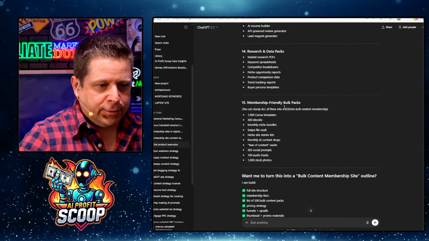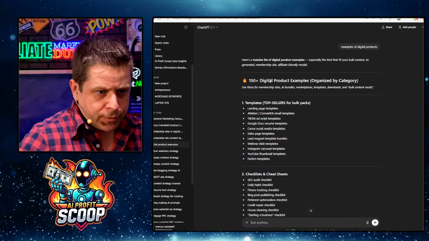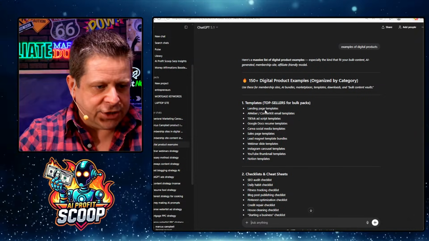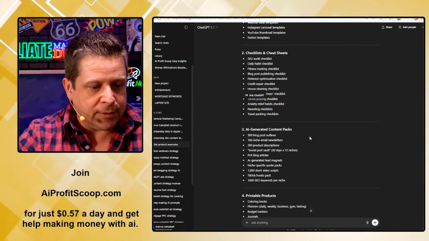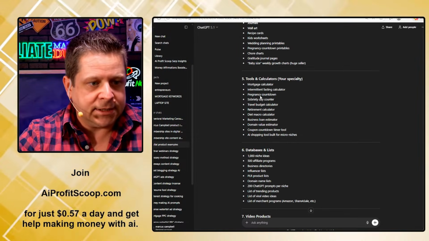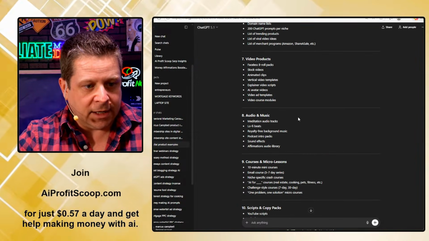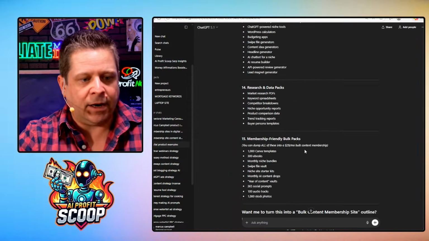And when we look at this, we could do membership-friendly type stuff like this. Here's some things that you can do for different digital products for membership stuff. Landing page templates, so templates is a big one. Checklists and cheat sheets is a big one. AI-generated content packs, printable products, tools and calculators, databases and lists, video products, audio music, courses and micro lessons, scripts and copy packs, and on we go.